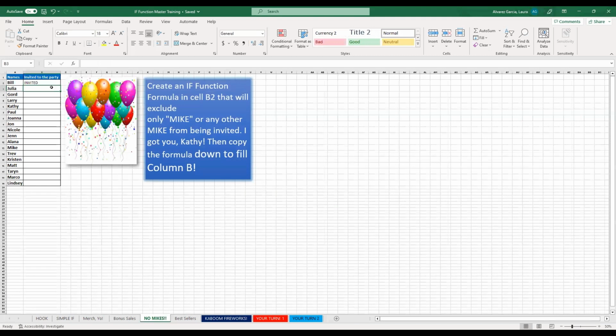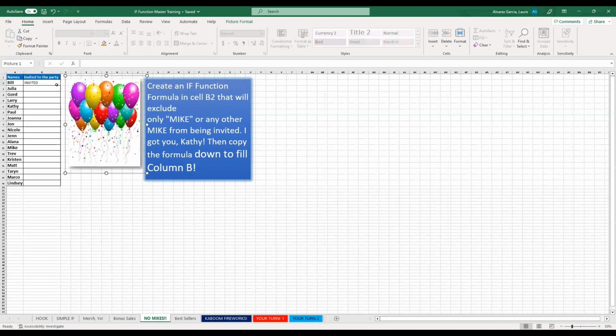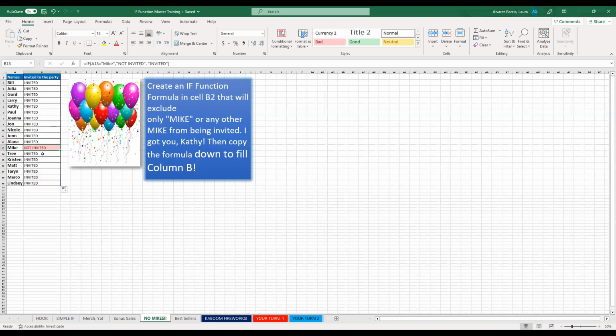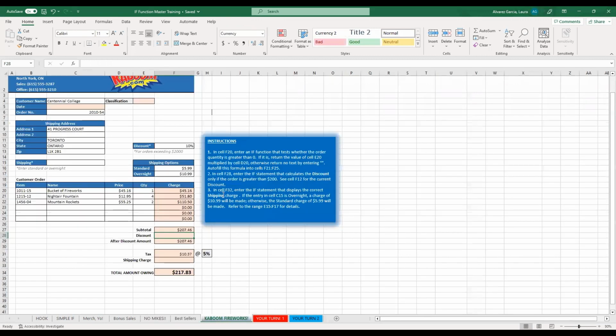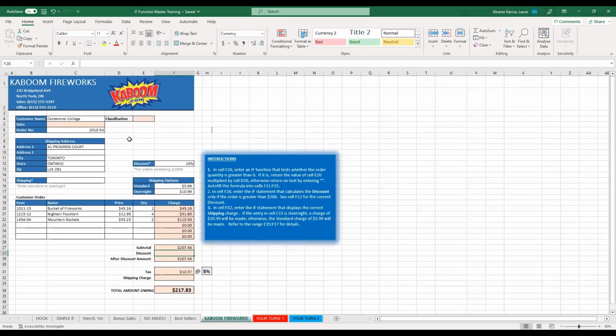And we press enter. Then you can see that when you drag the formula down, there we have it. There is a Mike, so it says that Mike is not invited. For our next example, we're going to be using a few IF functions on this one.